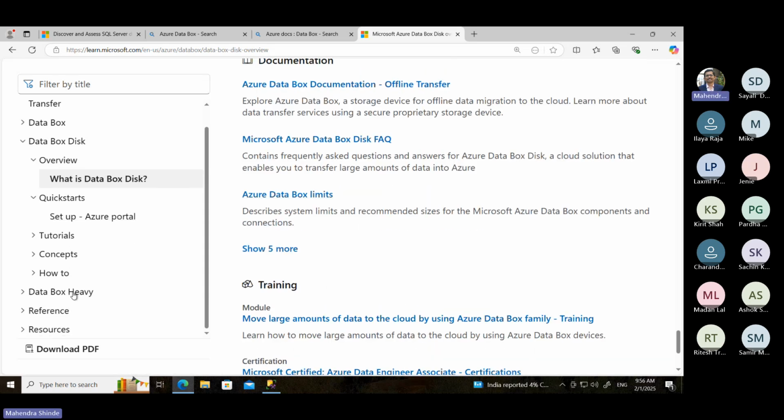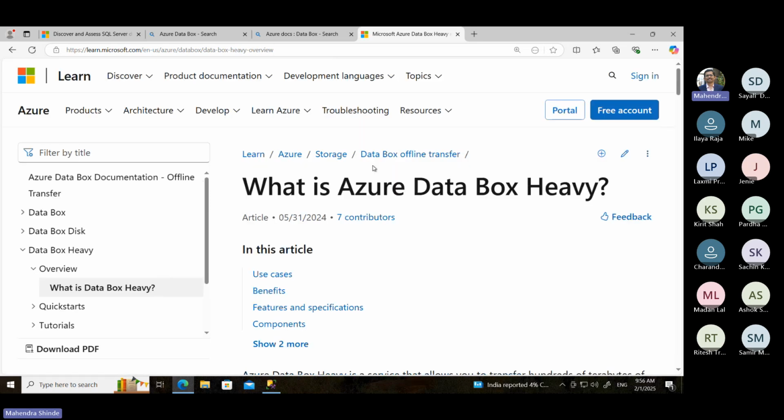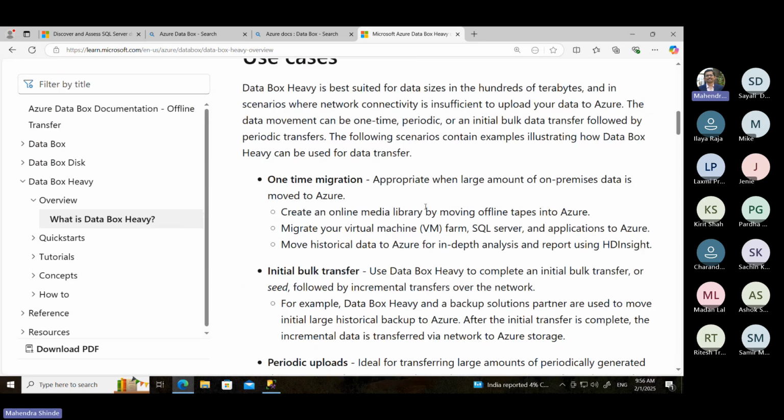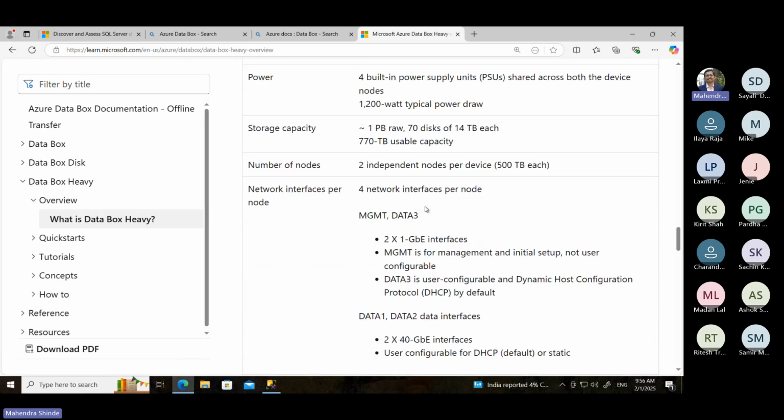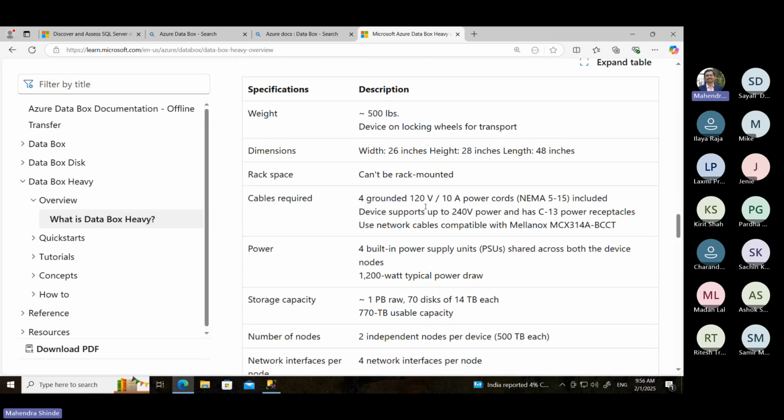What about Data Box Heavy? Data Box Heavy is the one that is actually a heavier component, and it is literally for several thousand, about 1,000 gigabytes. Sorry, 1,000 terabytes, not gigabytes. Okay, it would be around 500 lbs. So it's a device with wheels for transport support.